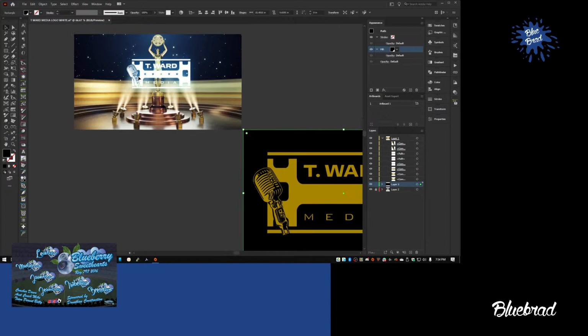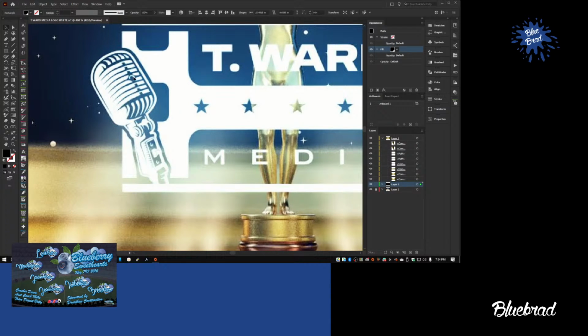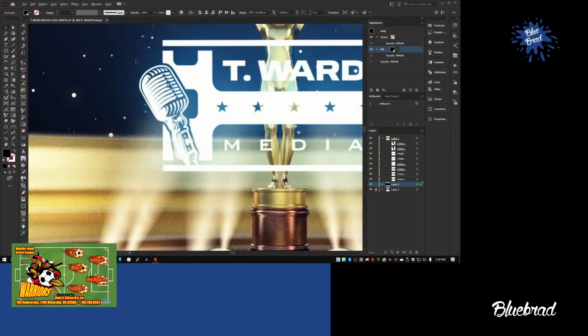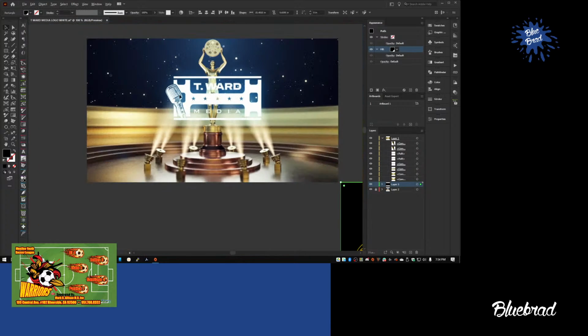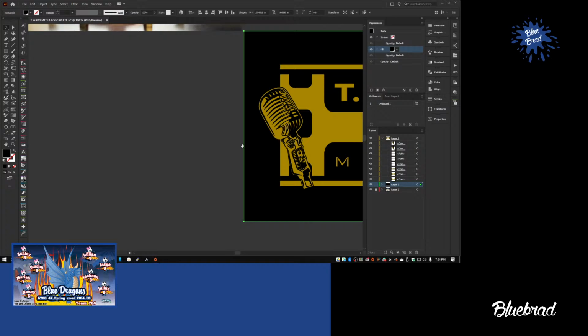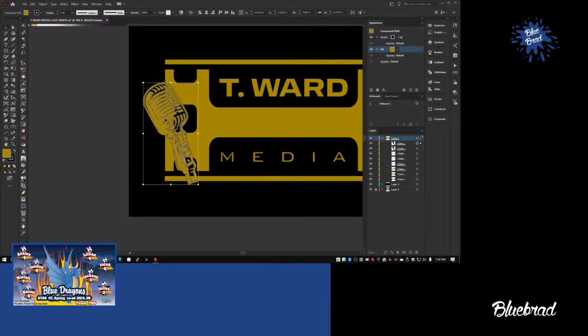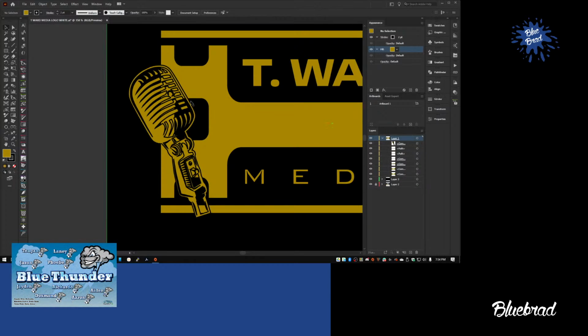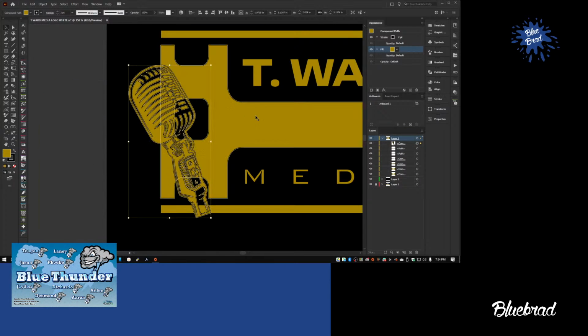Now I could tell you there's no transparency in there, and I'm going to check this right now. The mic is actually inverted from what it originally was. Not a problem. I can adjust that, because it looks like it actually just needs a background layer beneath itself. It's actually 2 mics, and I only need 1.